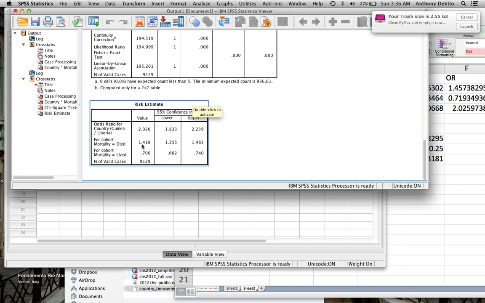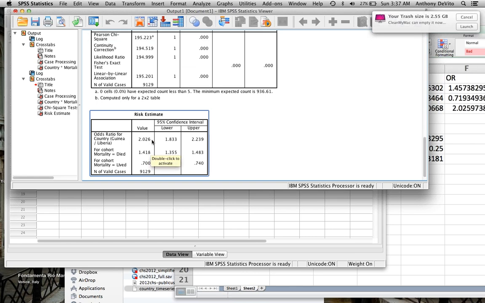The relative risk is 1.41, the second line. You're 1.41 times as likely, as we saw when we calculated it before, to die in Guinea if you contract Ebola than you were in Liberia. And the odds are 2 times as likely that you'll die if you contract Ebola in Guinea versus Liberia. The confidence interval for the odds ratio is 1.8 to 2.2.